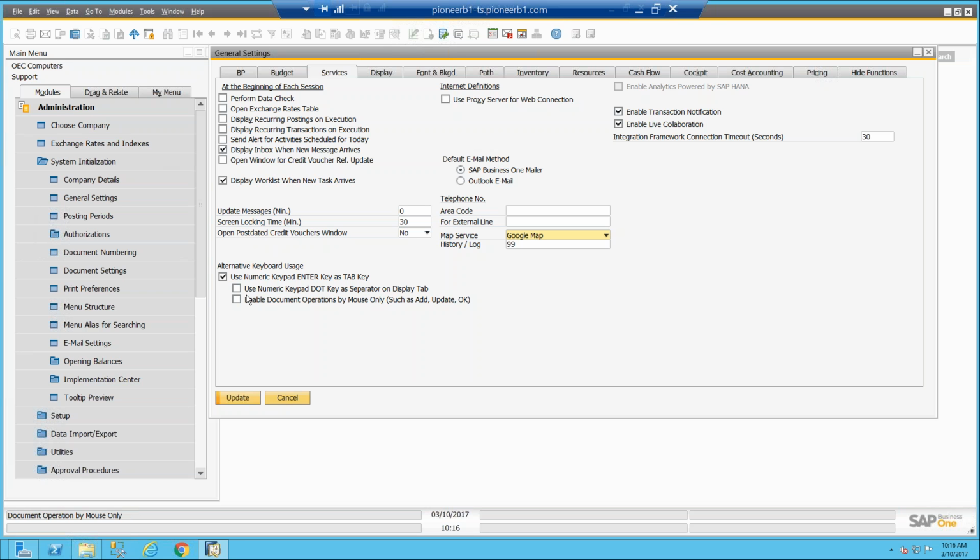And you have different options to enable documents operation by mouse only. You know, sometimes you click enter and SAP tries to edit documents, so you can disable or enable that based on your preference. So again, under general settings, under the services tab, it's going to be available, and this is how you change it.